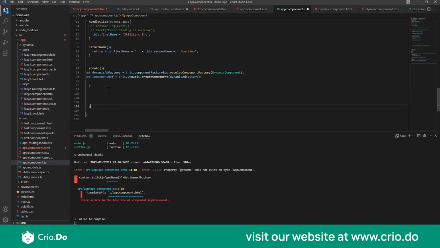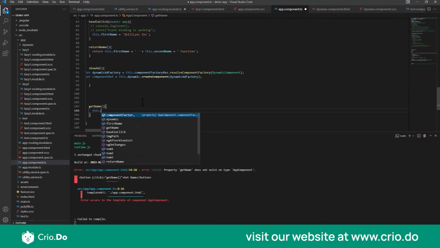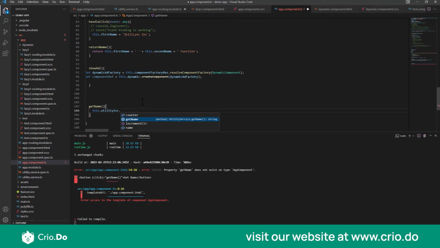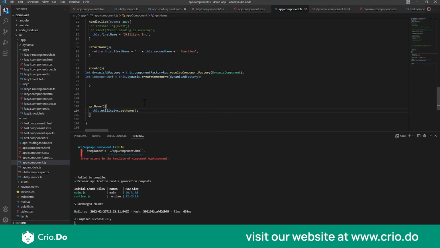So what I'll do is I defined a function called getName, and all I'm going to do over here is call my utility service getName. There are two ways to do it. Either you define a function over here and internally call the service, that is one way of doing it. Or the other way is you can directly call this instance of utility service in your HTML. So you can handle it either way.